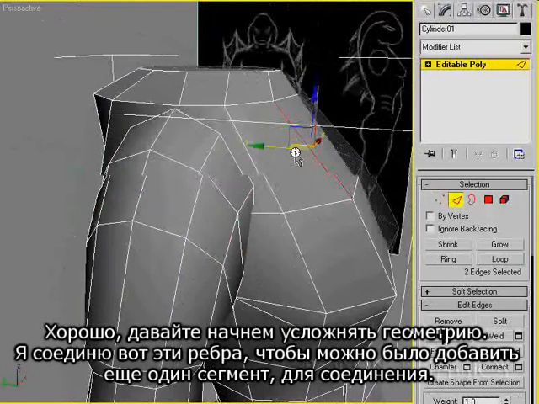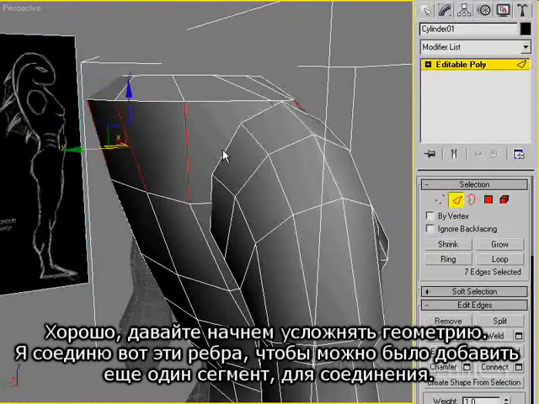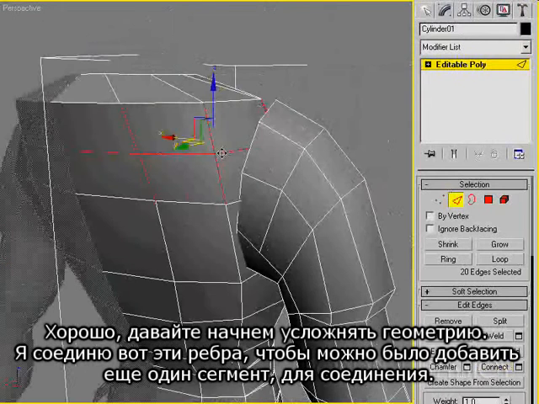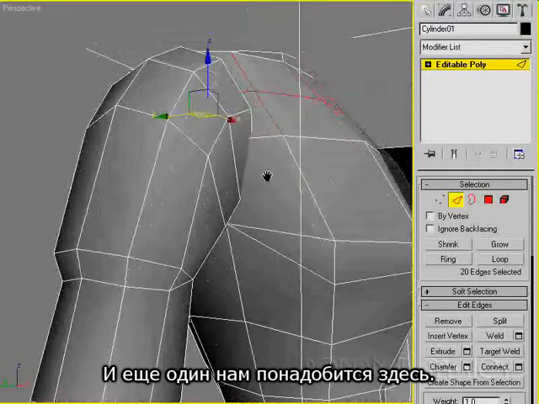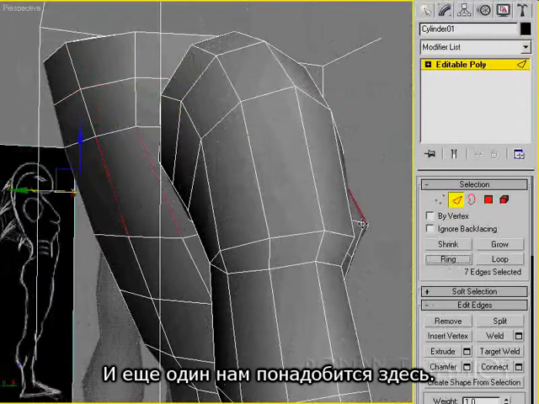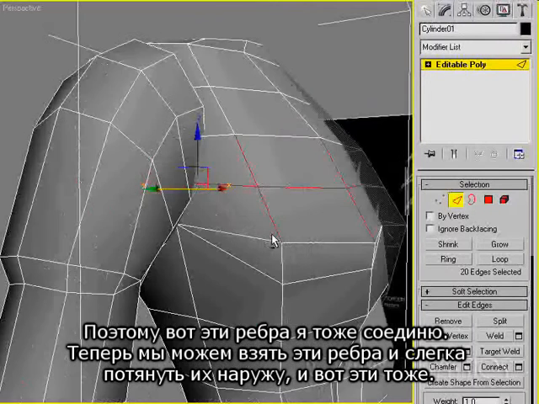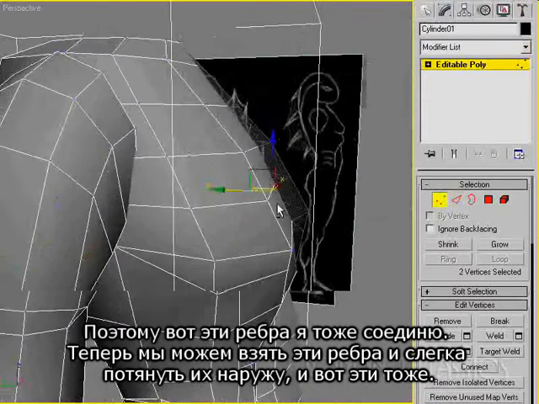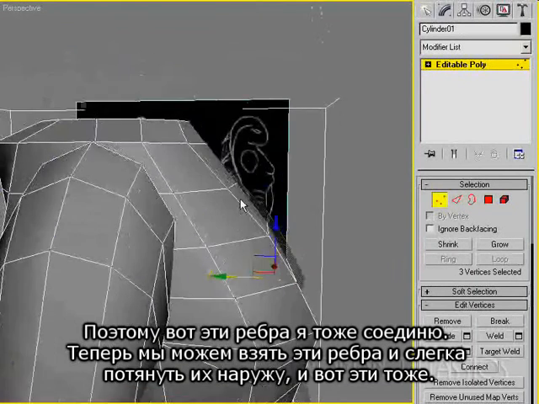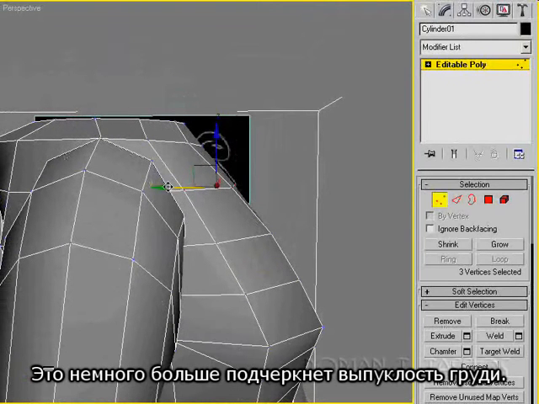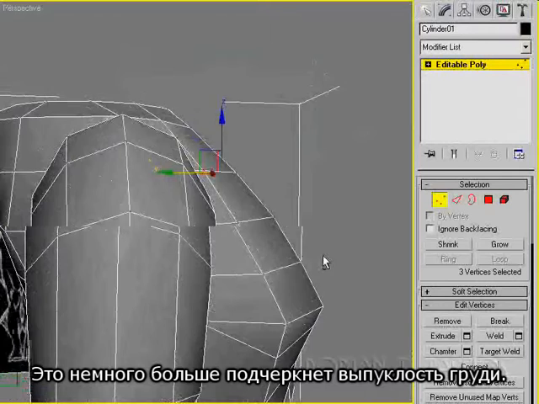Okay, let's start adding geometry. I'm gonna connect these edges over here so I can have an extra segment for the connection. And I will also be needing one over here. So I'll connect these two. Now of course, with this new geometry, we can definitely grab these verts over here and pull them slightly out. Also these ones. We'll also define the breast more. Just tweak this a little bit more later on.